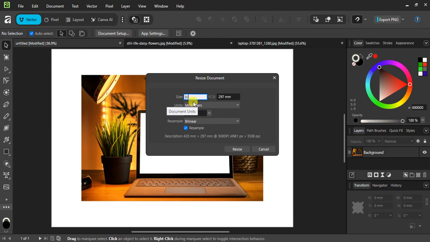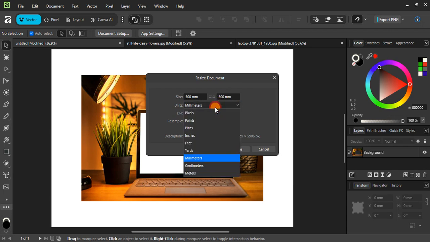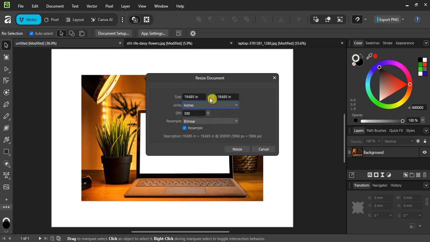Next, select your units. Pixels are best for screens and digital graphics. Inches or millimeters are typical for print work and precise physical dimensions. Choose whichever matches your final output or your printer's requirements. Enter the DPI value.